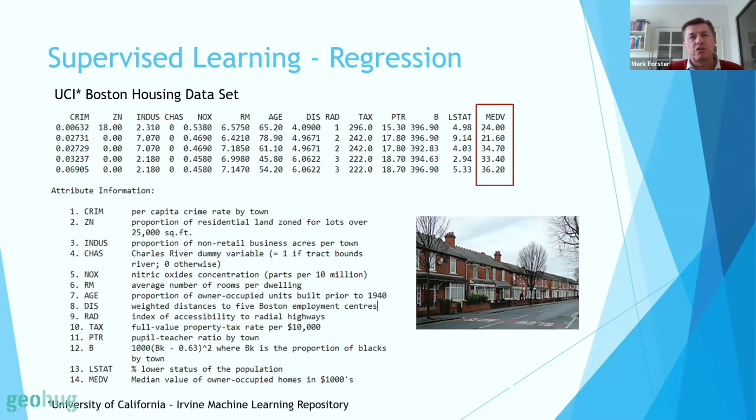Supervised learning splits into 2 different areas. You have regression and you have classification, and it's dead easy. Regression really is about predicting a continuous variable, so a numeric variable. This is the one I just mentioned earlier, the housing data set. This is a famous data set that's used in universities to teach people about machine learning. This is the Boston housing data set.